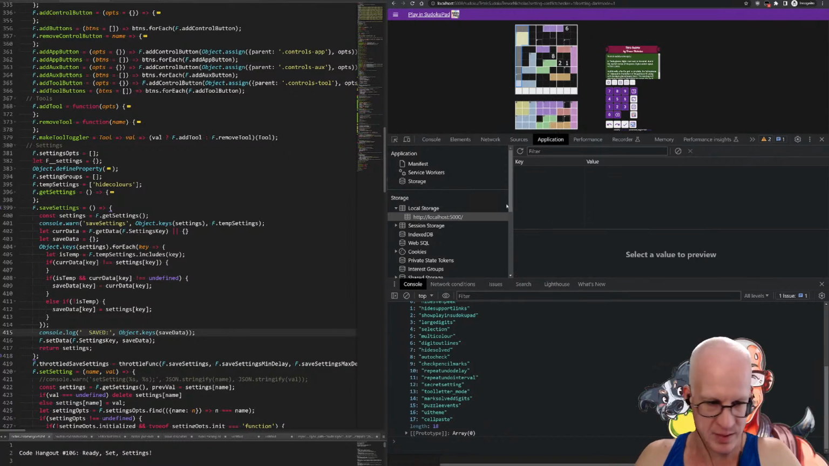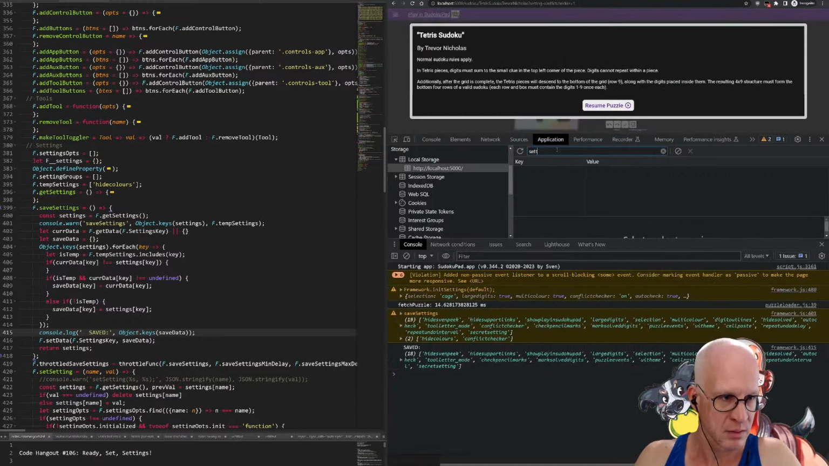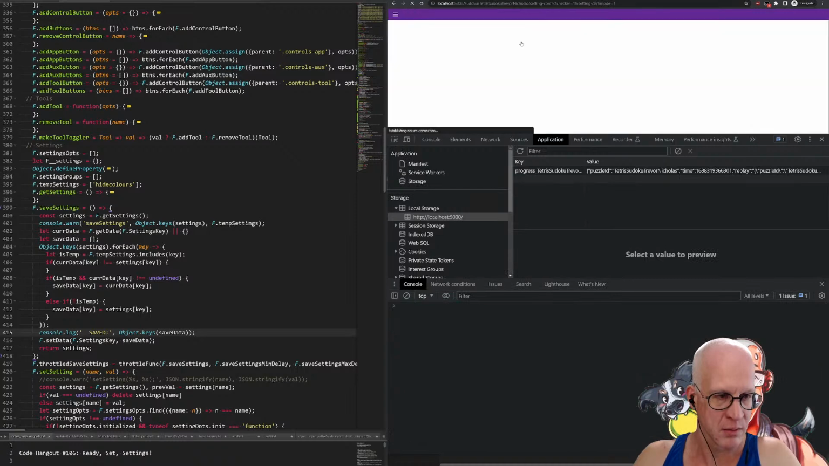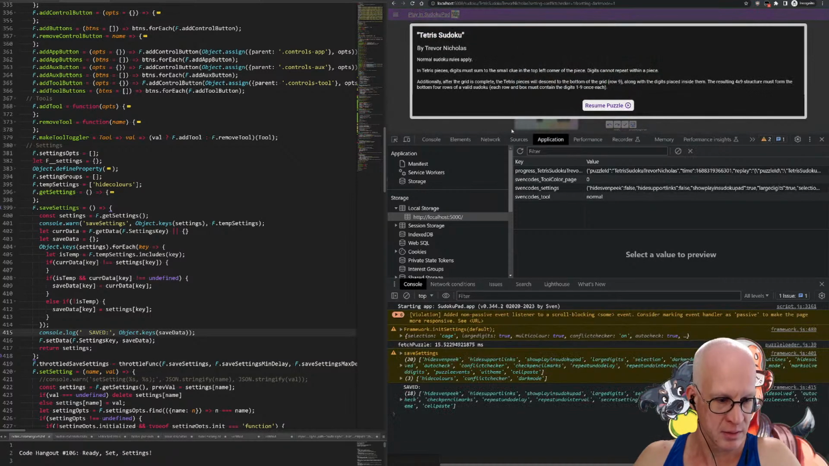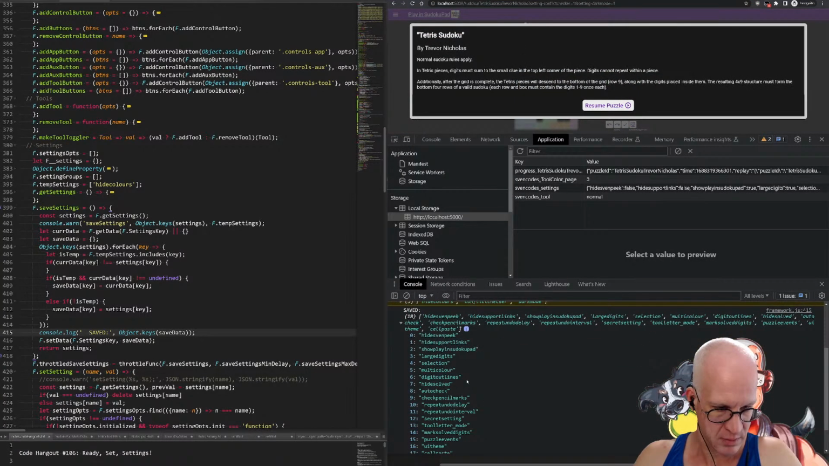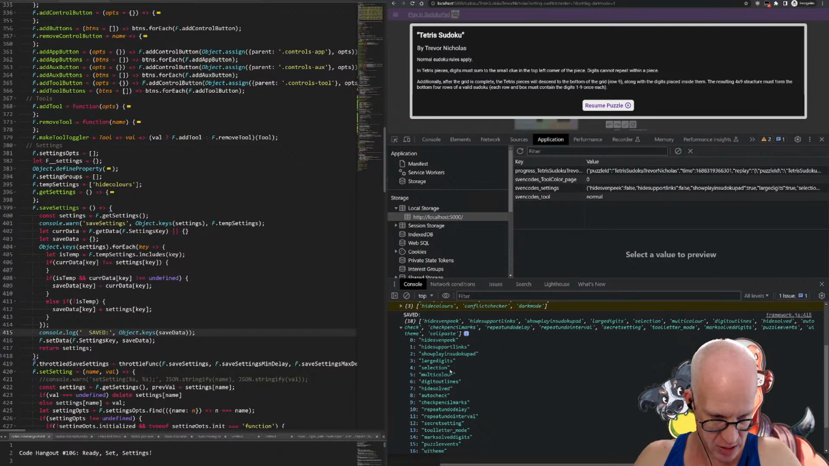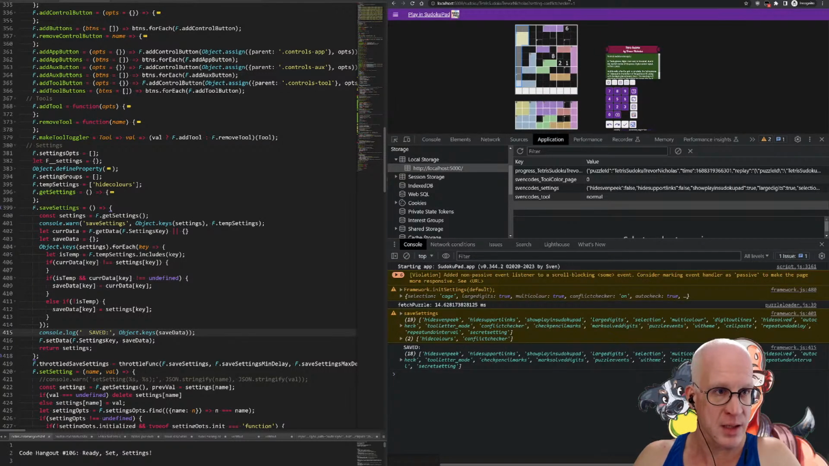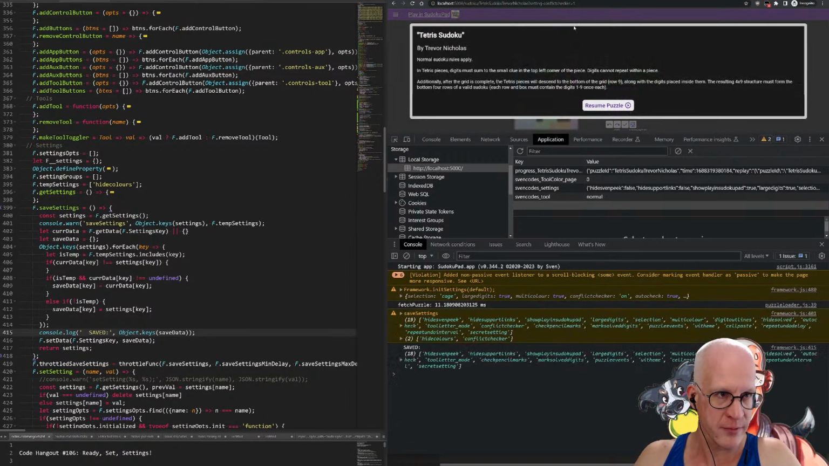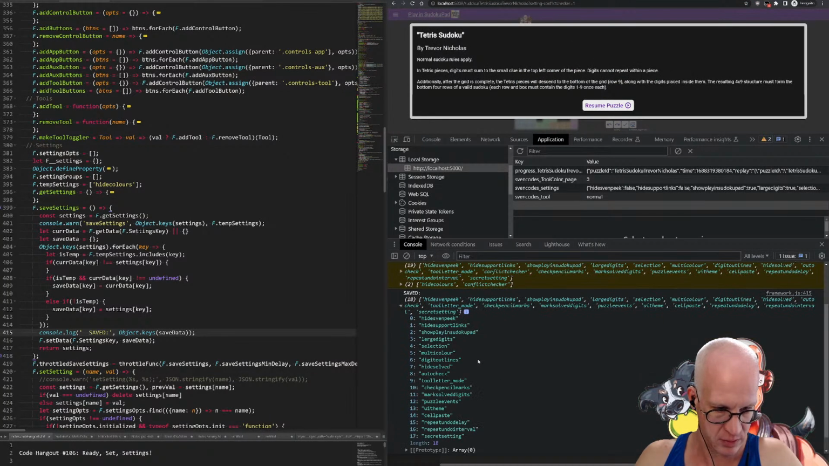Why is no data being saved here? Okay. Refresh. So this looks like it's not saving dark mode. I don't see dark mode in here. Now this doesn't have dark mode in the URL. So if I refresh this, why are we in dark mode?